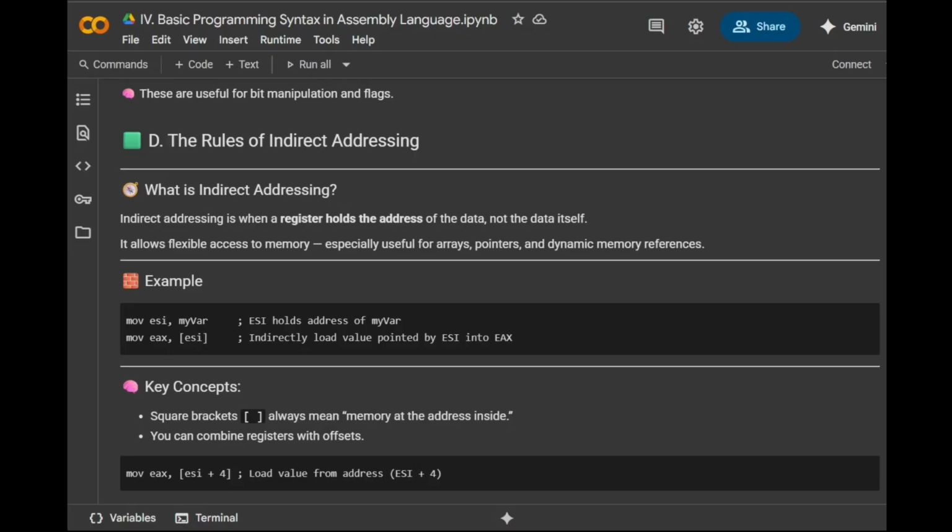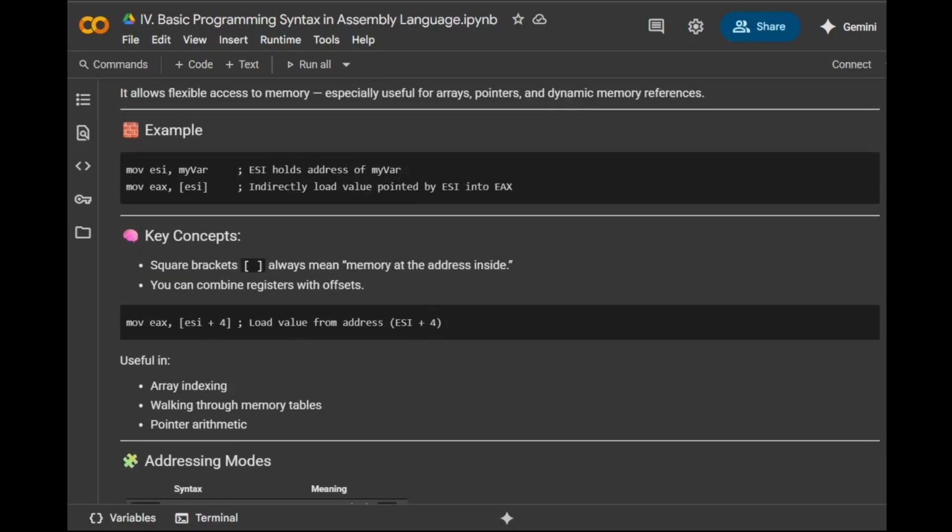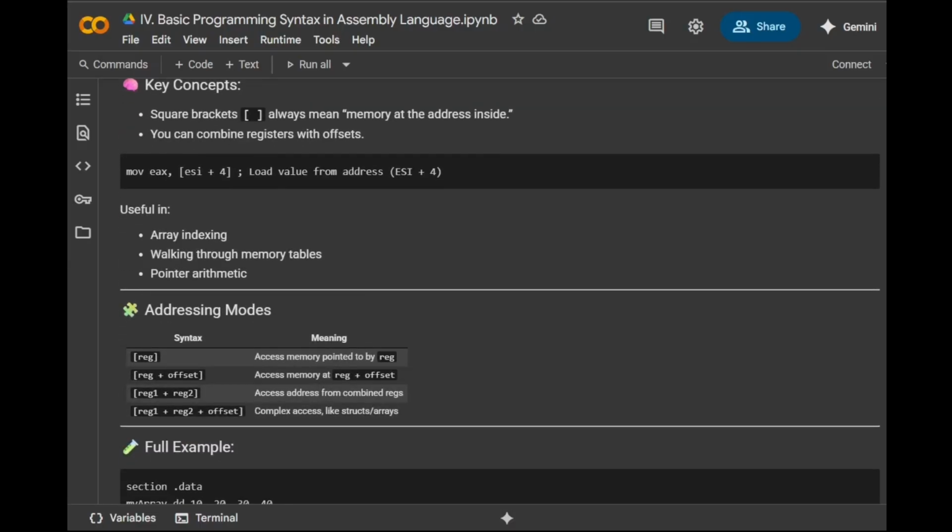MOV EAX, [ESI] then indirectly loads the value at the address pointed to by ESI into the EAX register. A key concept here is that square brackets always mean the memory at the address inside. You can also combine registers with offsets. For example, MOV EAX, [ESI + 4] will load the value from the memory address calculated by adding 4 to the value in ESI. This is useful for array indexing.